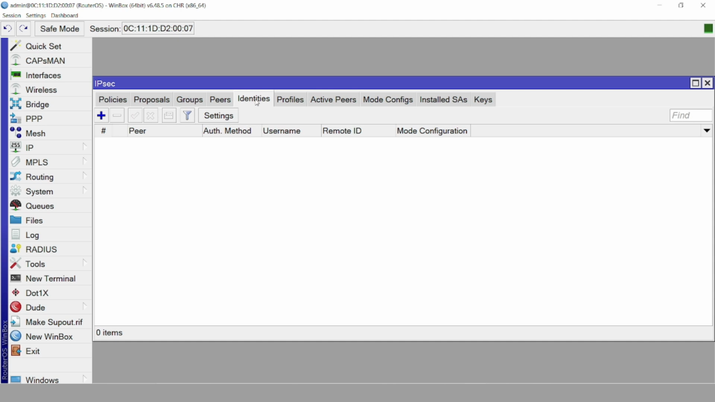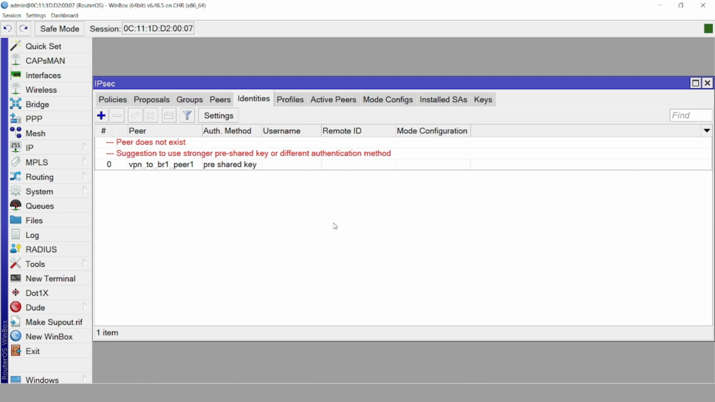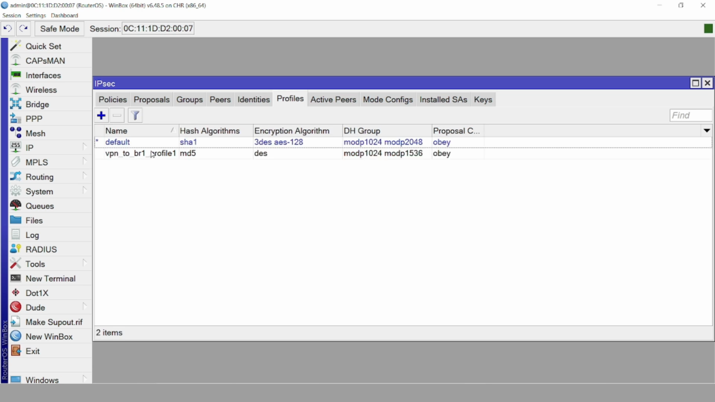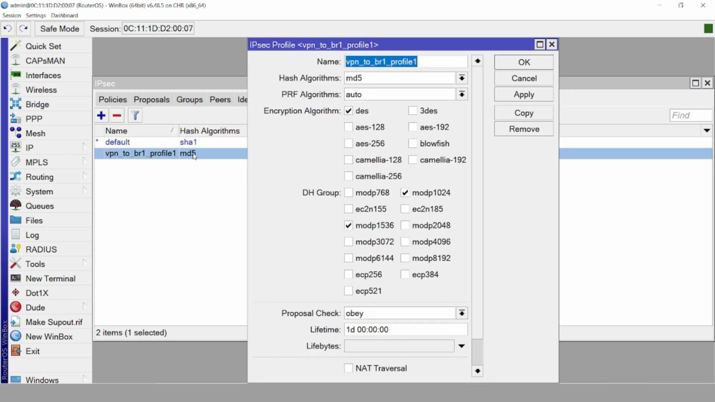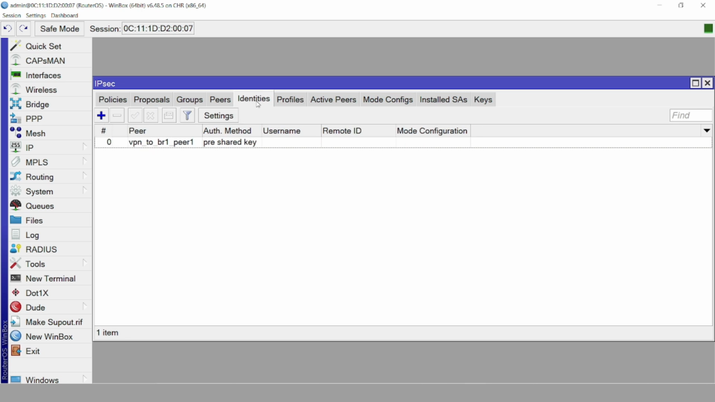If you enter the identity section, you will realize that almost all the values simply have to be left default. The only thing we need at this point is the authentication method. As we had said before, it will be a pre-shared key. Therefore, we have defined the secret key that is going to be 1 to 6. We put apply, and then OK.